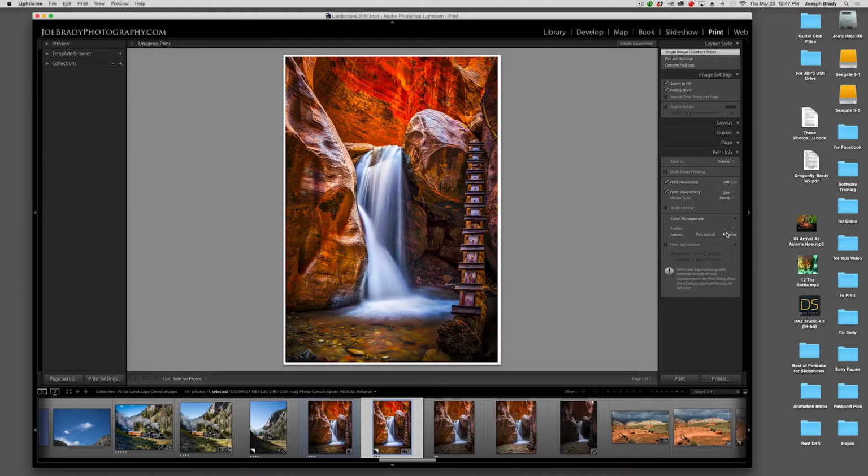I also decided relative. Now, I don't want to do any print adjustment because we just did a profile for this and we have a profiled monitor. So we know what we see on the screen is as accurate as it can be. We know the paper print is going to be as accurate as it can be. So we don't want any print adjustment. We do want to use 16-bit output, and print sharpening and media type is matte. And then we can just click on, let me just check my print settings real quick.